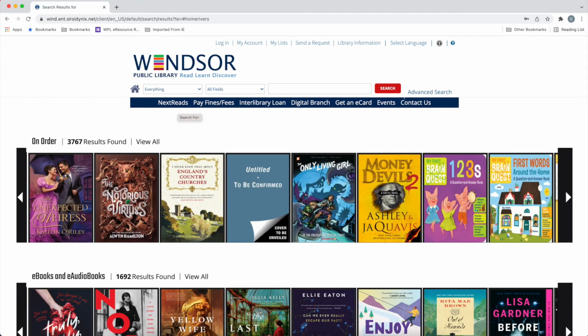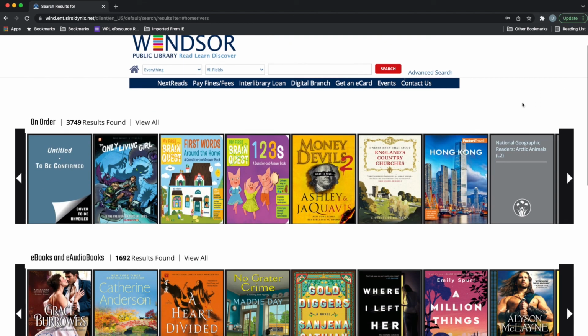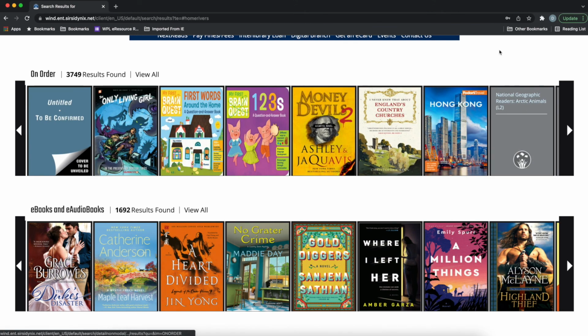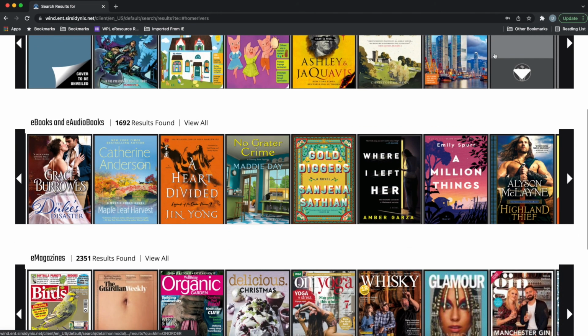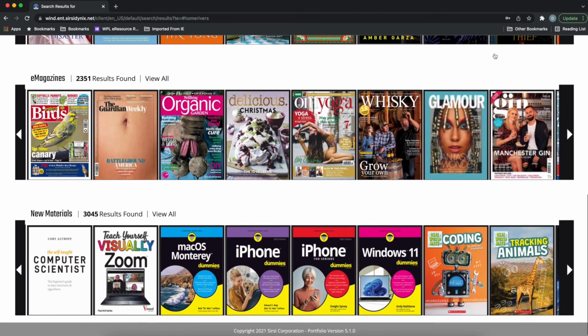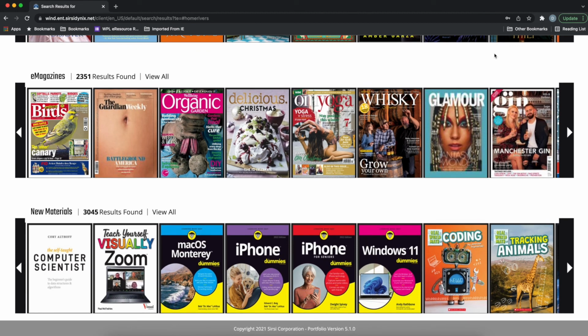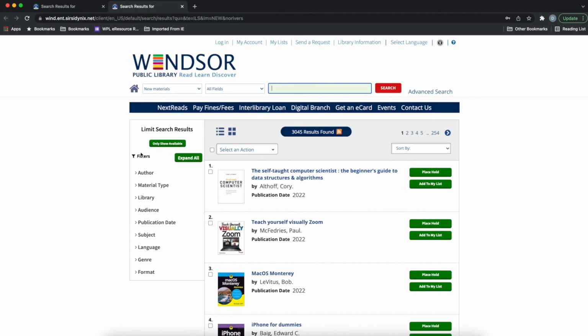Lastly, we draw your attention to these book carousels on the main Enterprise page. We've created these from broad searches that we know are popular with library users to provide you with yet another way to discover titles. The 4 carousels feature on-order materials, ebooks and e-audiobooks, digital magazines, and lastly, new materials added to our collection. You can scroll through these using the arrows at either end or limit them further by selecting View All and then using the filters on the left-hand side.